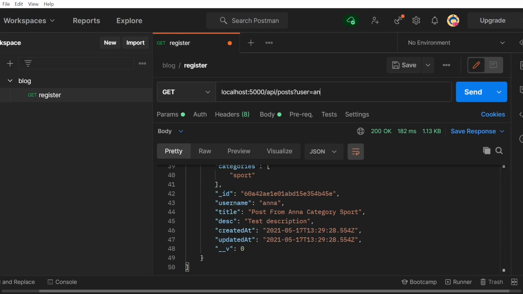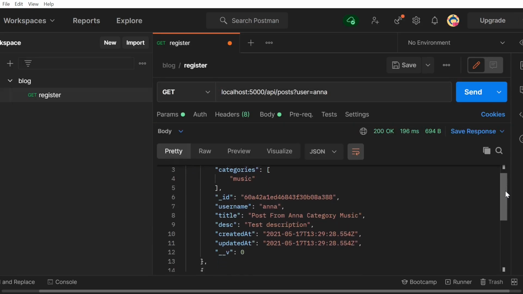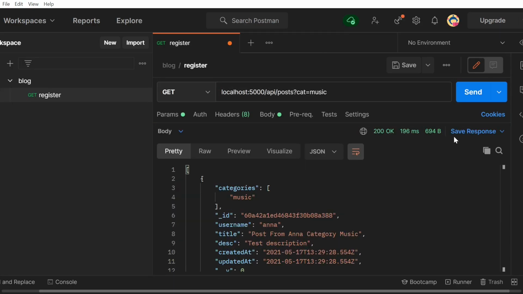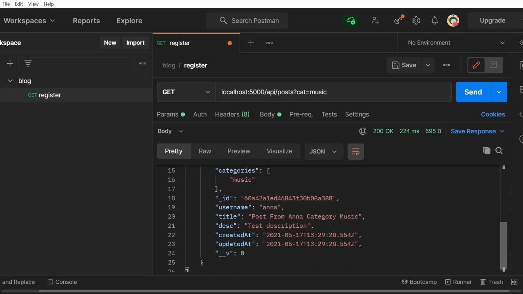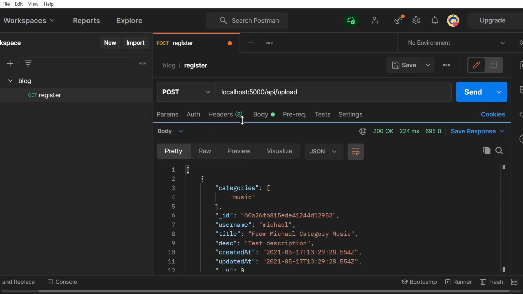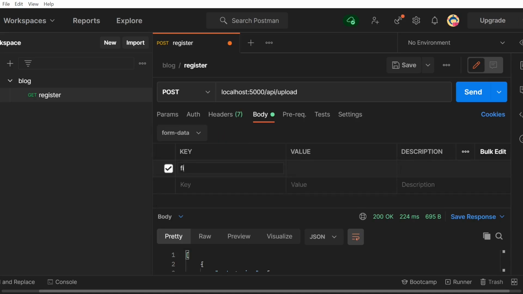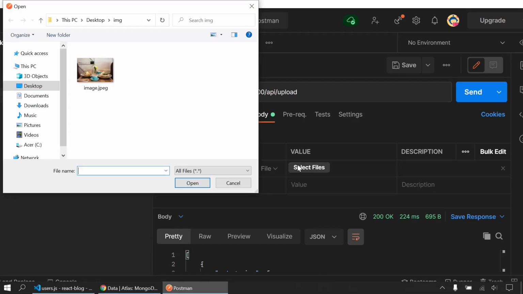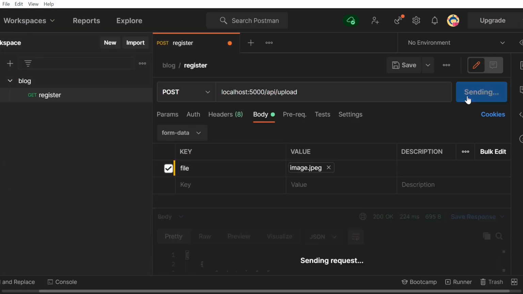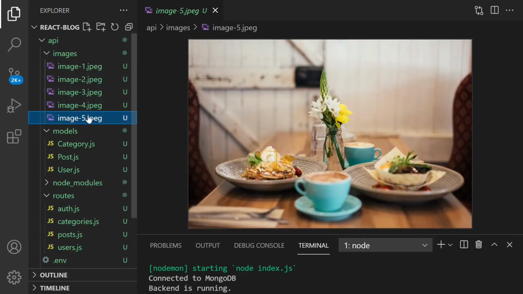For example, we are gonna fetch posts and filter them by user or category. And finally, we are going to create an upload route, and we will be able to upload an image and store it inside our server.